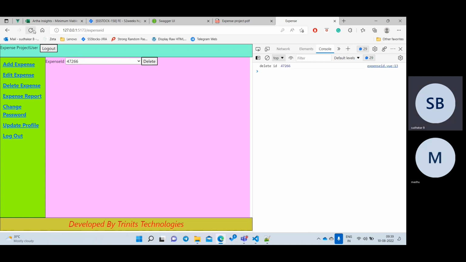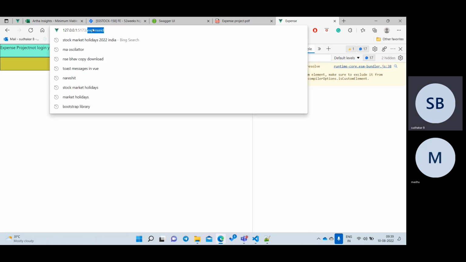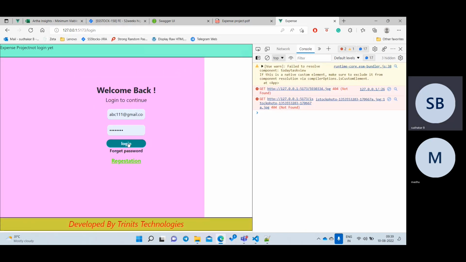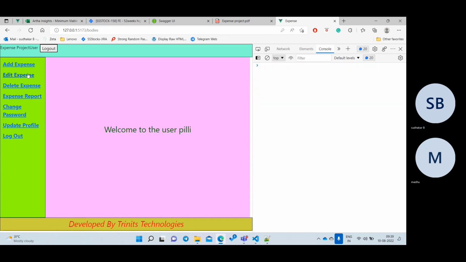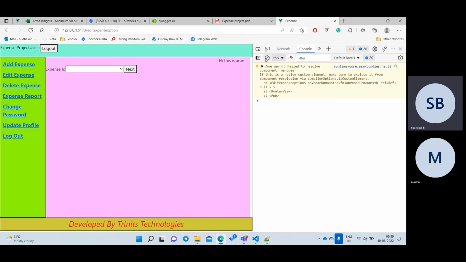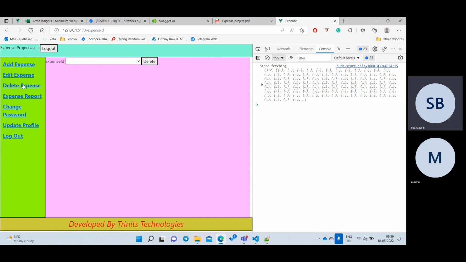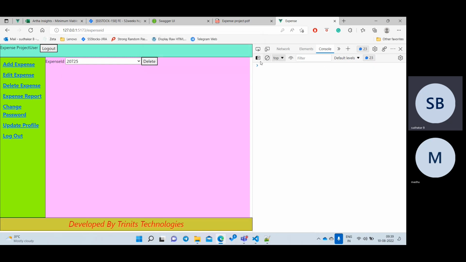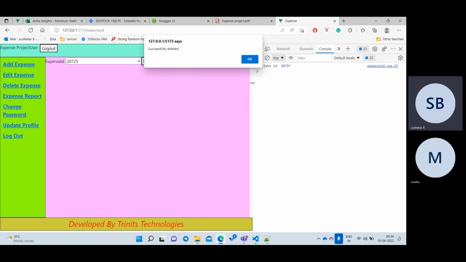So this code is not reloaded, ma. Let me reload the page. Okay. Go to login. Login. Okay. Go to edit expense. And let me go to delete expense. Okay. I'll select this one and delete it. Are you sure you want to delete it? Okay. If you do cancel, no output. Okay. What I will do, I'll click OK. Now we are getting successfully deleted right there.